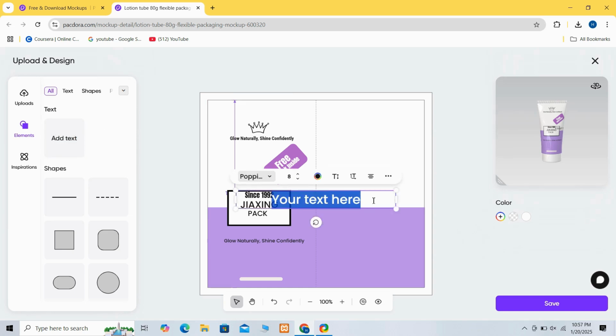On the back side of the tube, include usage instructions and a barcode.